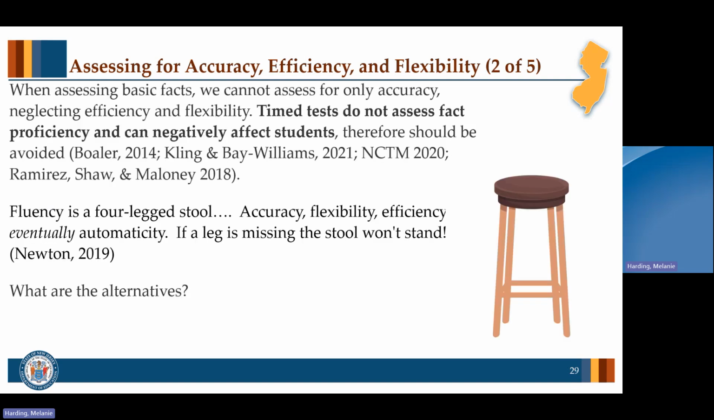So when assessing those basic facts, we just can't assess for accuracy and neglect efficiency and flexibility. I had to bold it, but timed tests do not assess facts proficiency, and they will negatively affect students. There is decades now of evidence around this. Please, please, please avoid it. I did it when I first started teaching 25 years ago. I was doing some facts tests. I'm not going to lie.